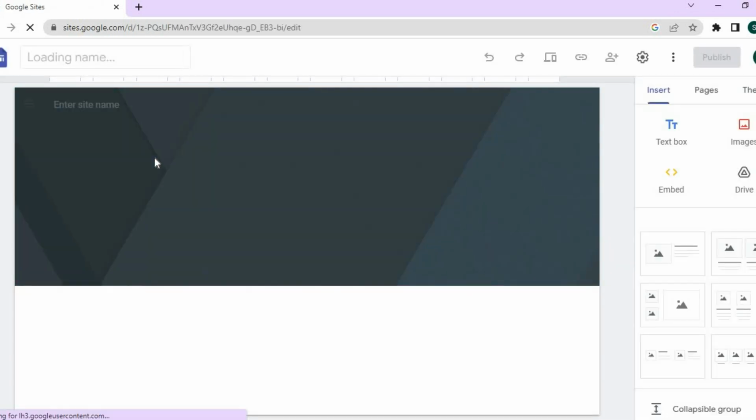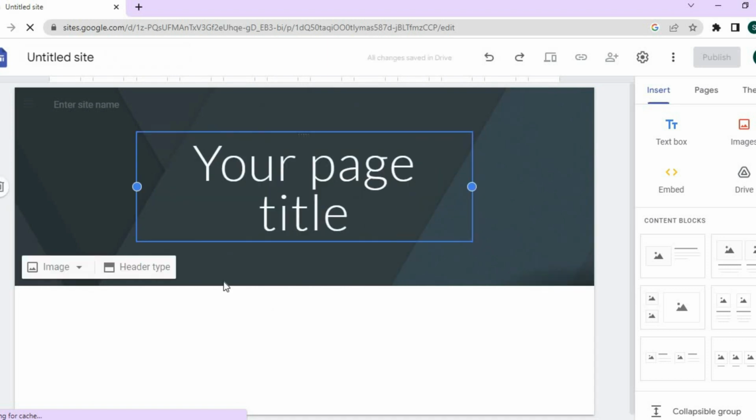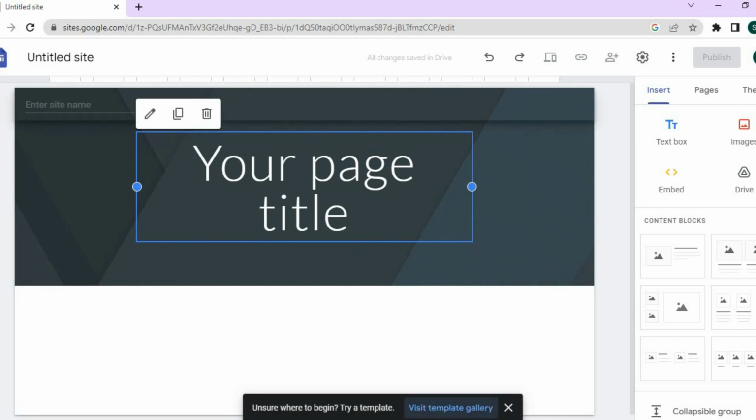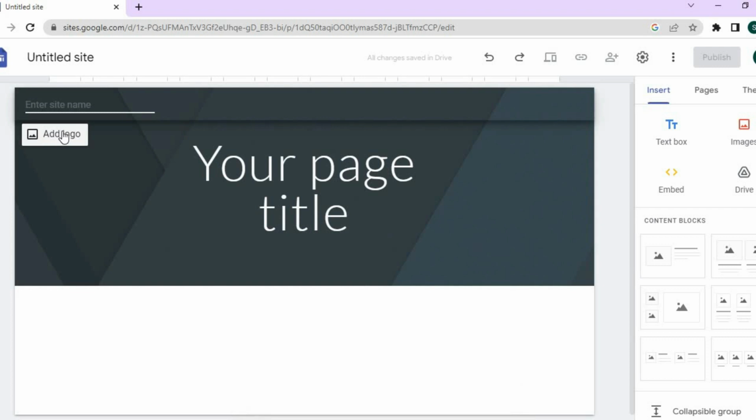After you have tapped on blank, you will be redirected to this page. And this is our home page and the only page at the moment on our website. So the first thing you could do is go over to the top left hand corner. And from there, you could enter your site name, or you can also add a logo. A good website to create a logo for your website would be Canva, as you'll be able to do that for completely free.